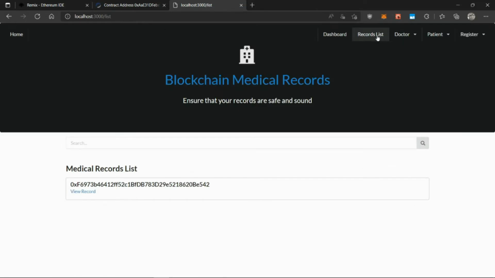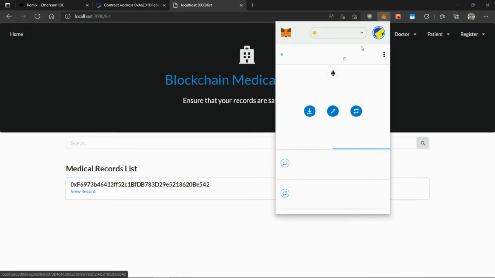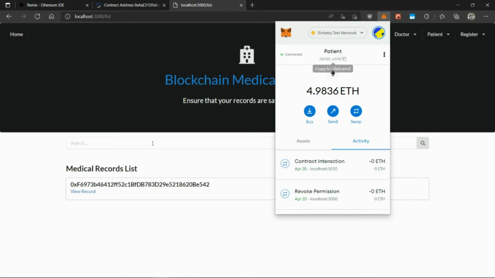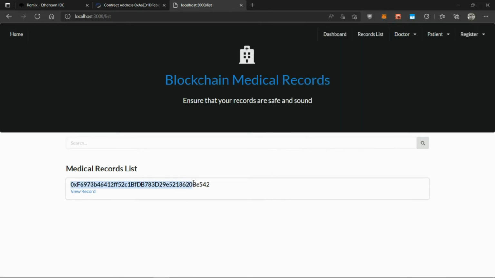Now I can come here to the record list, and it will show a list of the medical records that have been created. This is my address, and we only show the address here, as this essentially protects the user and allows for anonymity, where the hospital and doctors won't be allowed to see any details of the user unless given permission. So as a patient, this is my own medical record. I can click view record to view my details.